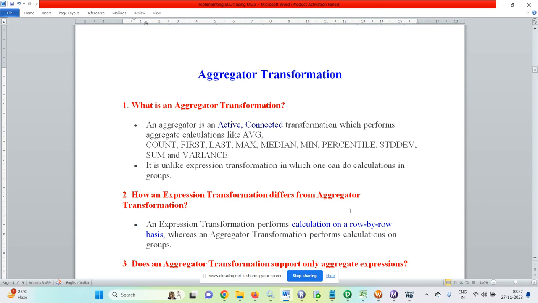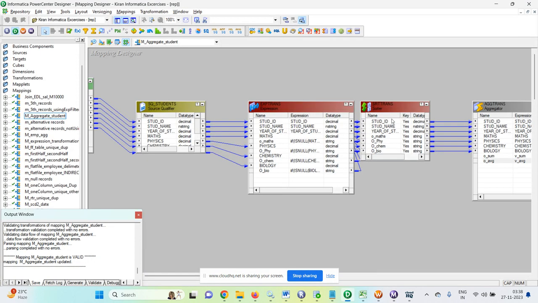Today we are discussing the topic called Aggregator Transformation. So what is an aggregator transformation? It is an active transformation which is connected, and which performs aggregate calculations like average, count, first, last, max, median, minimum, percentile, standard deviation, sum, and variance. These are the options we have in the aggregator transformation.